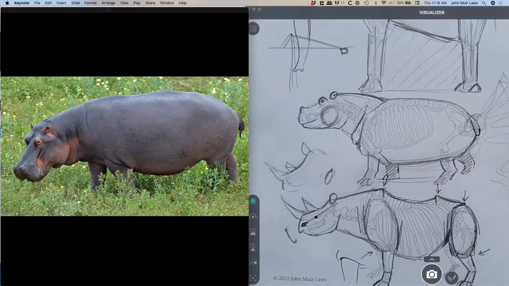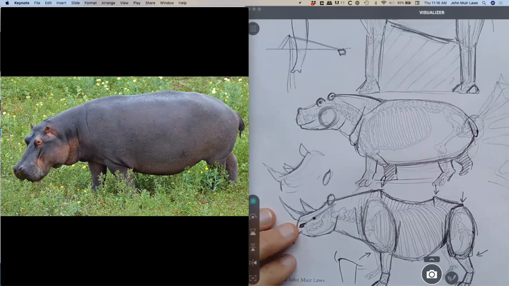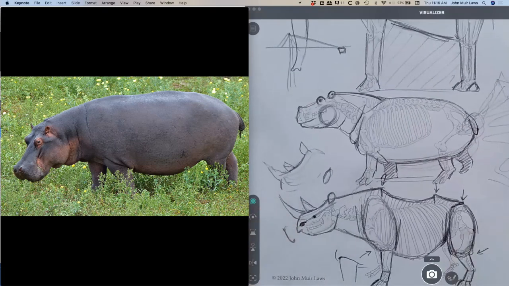Try just making a hippo sketch, kind of block this in. Think about that sort of posture. Think what negative shapes you would use to block in this hippopotamus. And while you're doing that, I'll give you one last thought on hippo sketching.